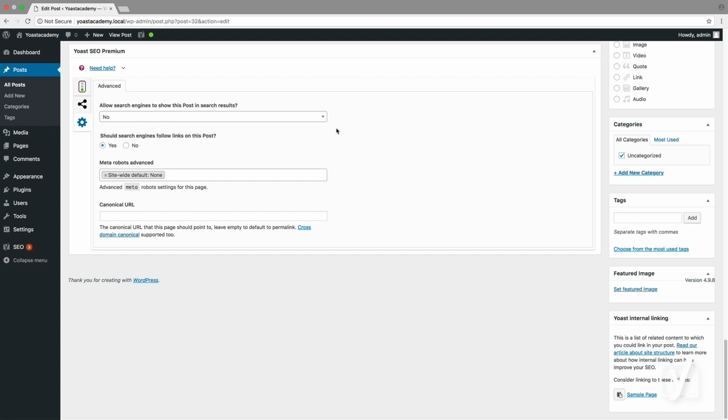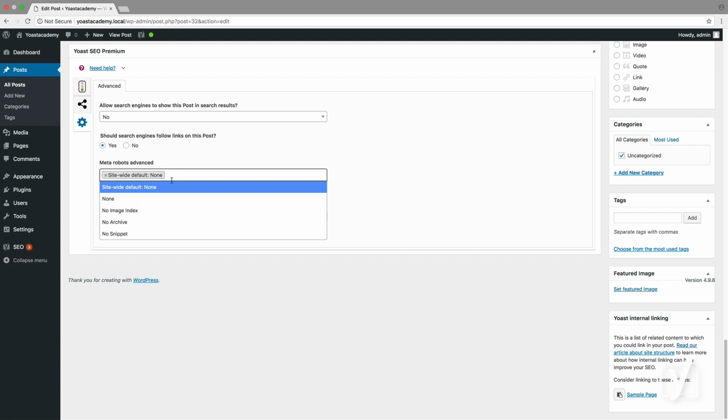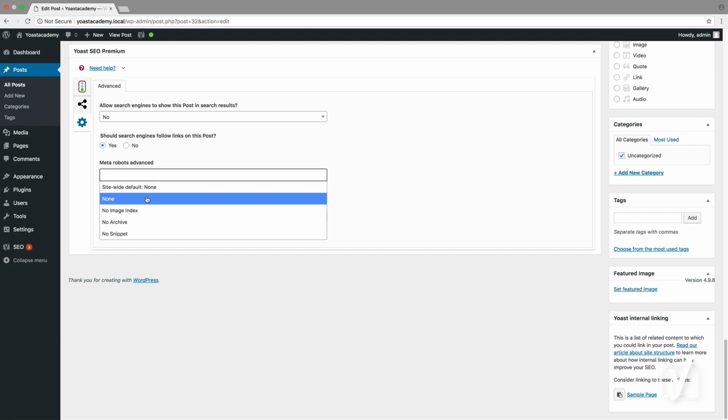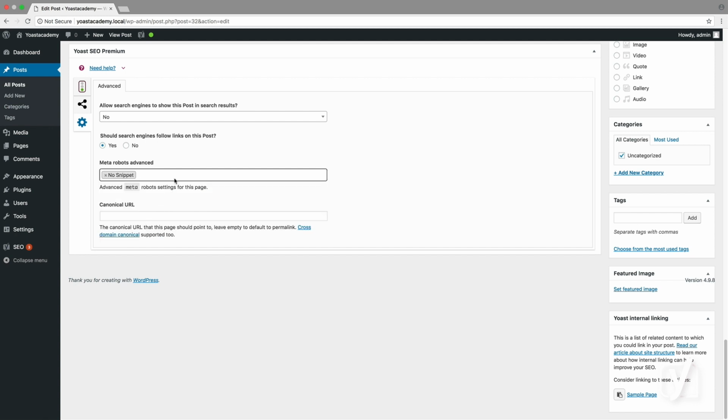You can also indicate whether search engines should follow links on this post. We're going to go into why you should do this or not do this in another lesson, but know that you can do it here. And you can put in some advanced settings for meta robots using the drop-down menu. Now, you should really only do this when you know what you're doing, so if you don't, just don't touch it. And lastly, you can fill in a canonical URL. And if you want to know how that works, check out the Under the Hood of Yoast SEO module right at the very end of this course.